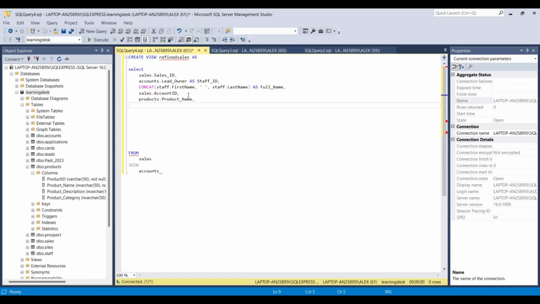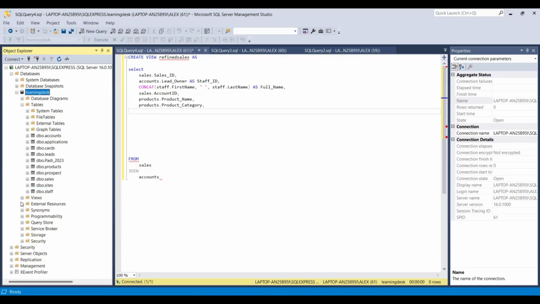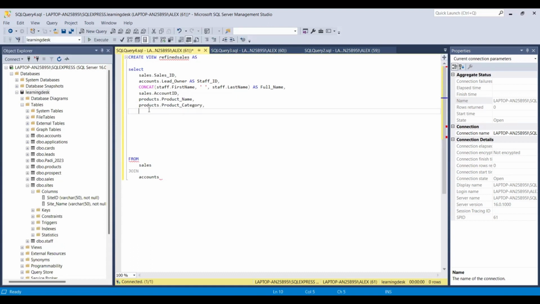So I want to get the product category. It's still under the product. I'll just go again and say product dot product category, comma. Go to the next line again. So I need to see the site name, that is to know the region in the UK. Where I want to go is onto the site table, and go to the column, and see I've got site ID and site name. I'm only interested in the name. I will say site dot site name, comma. That's it for me.